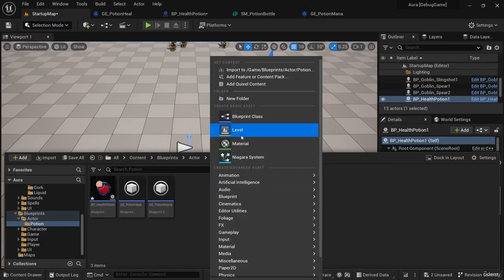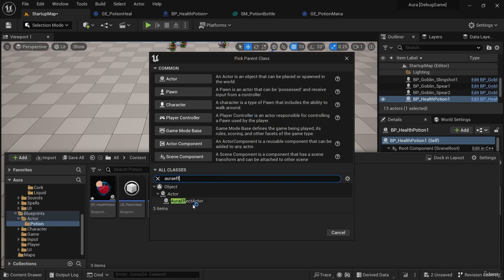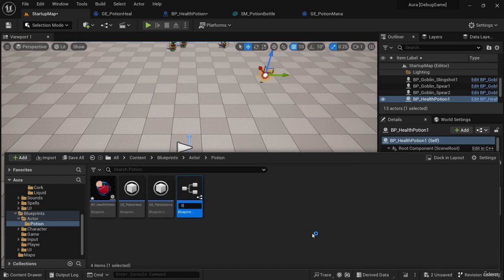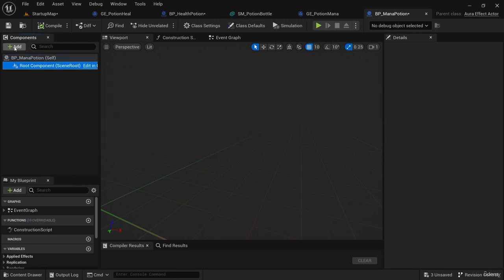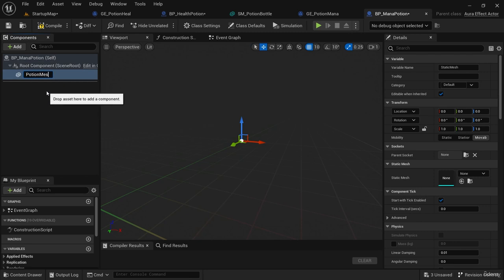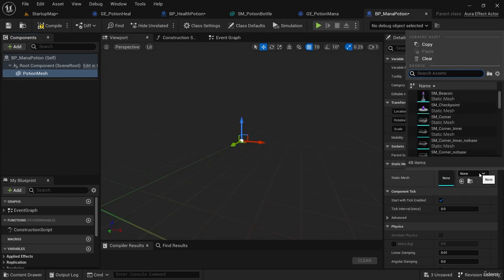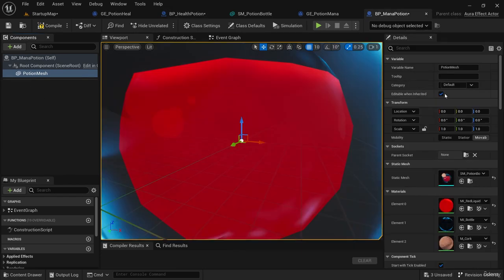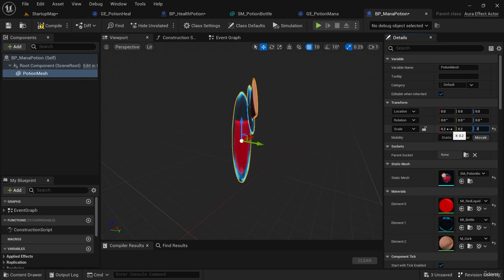So let's go ahead and do that. I'm going to search for Aura Effect Actor. Choose that, select it, call this BP Mana Potion. And we'll open this up and select the root component. We'll add a static mesh. It's going to be the potion mesh, I think I called it in Health Potion. Yeah, potion mesh. I like these to be consistent. And I'll set the mesh to potion bottle. And I'd like to, first of all, before I change the material, I'm going to set that scale. Whoever made this potion made it way too big.